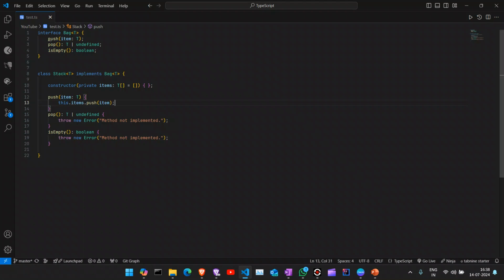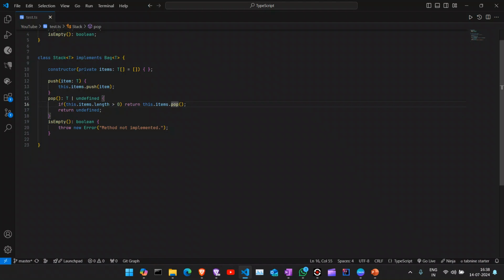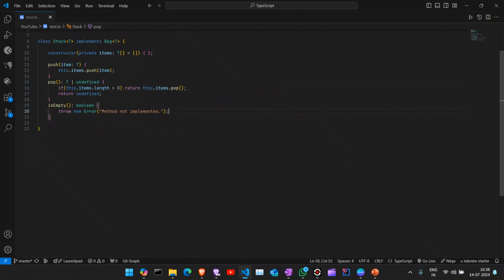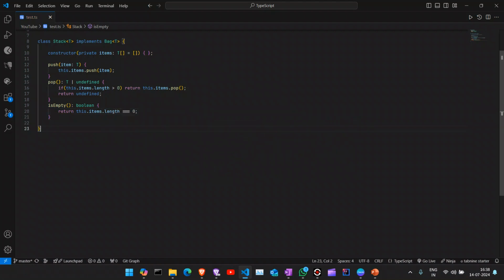Now pop. If this.items.length is greater than 0, then return the pop, and this returns a removed element. And check if it is empty. So this is quite simple. Triple equals to 0. That's it.